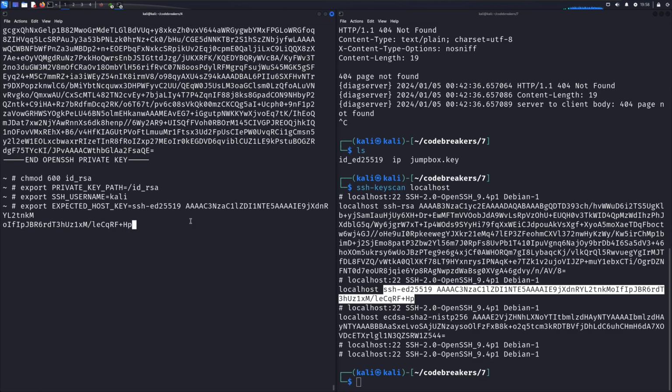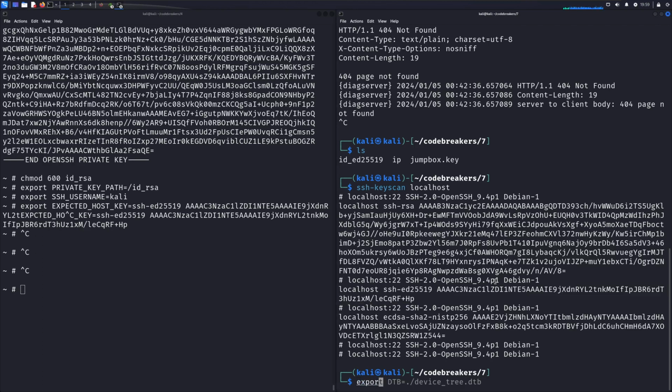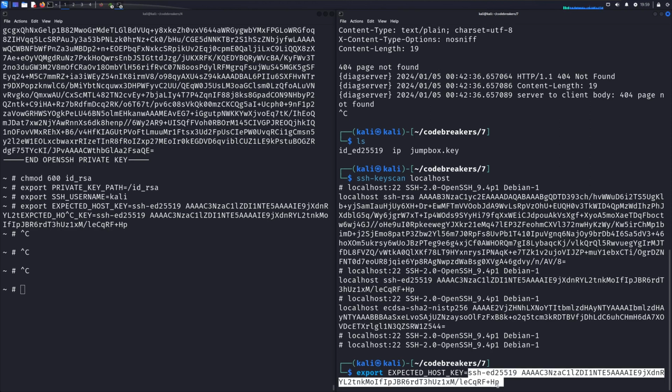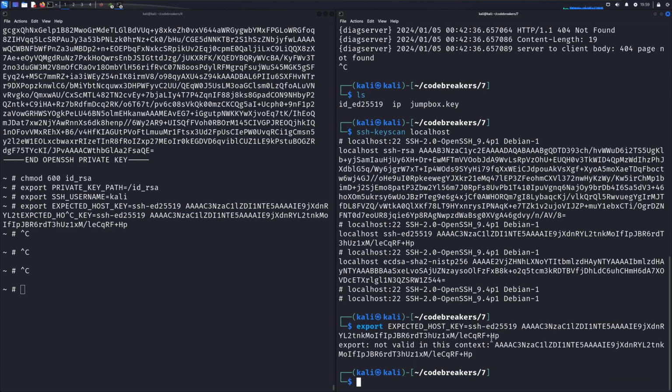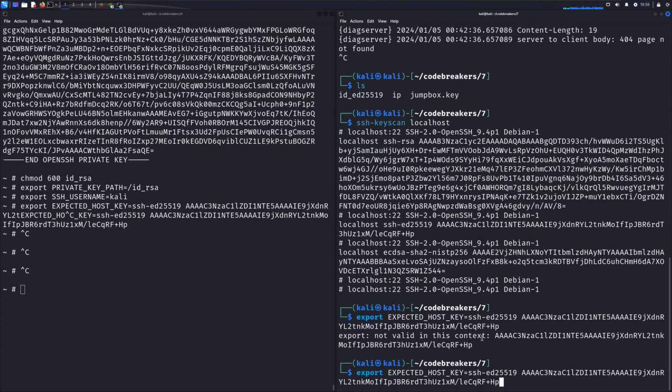Oh, did it copy as a new line? That's kind of sad. It's gross. Didn't copy as a new line, copied it as... Oh, it's just failing now. Let's do it over here. Export expected host key equals this. That could just occur as the QEMU process doesn't like the fact that there's a lot of text going on. Put quotes around this.